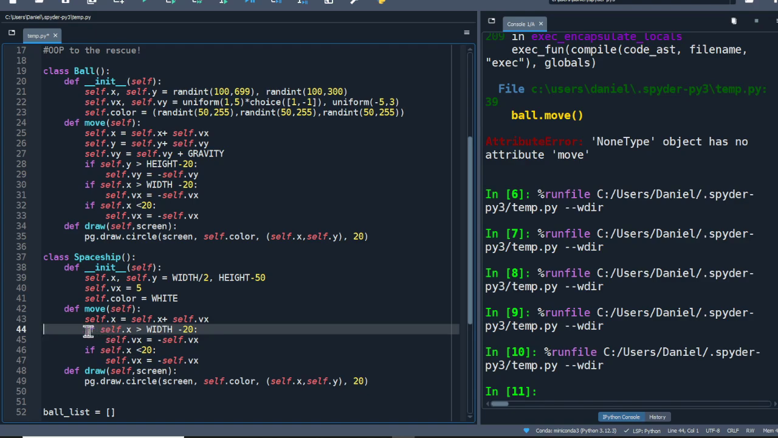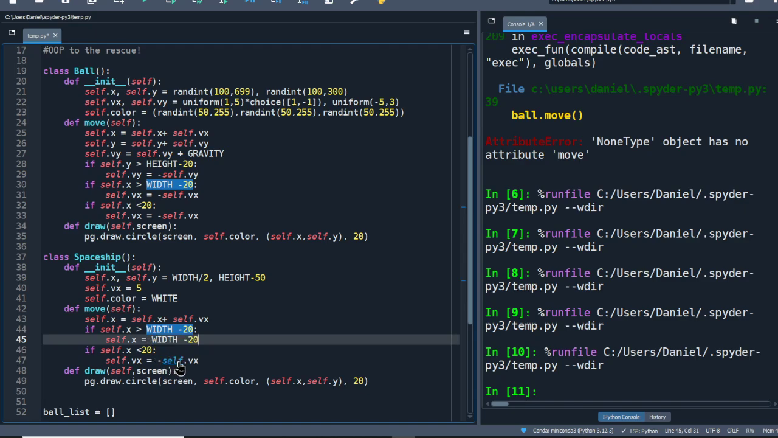But here's the thing. If you hit the right side of the wall, then no longer does the spaceship bounce, rather we should make it stick to the right side. So we're just going to say self.x is width minus 20, so that it just sticks to the wall and does not change. Same thing here. If it's less than 20, we'll just make it stick as 20. So the x should be like that, okay?